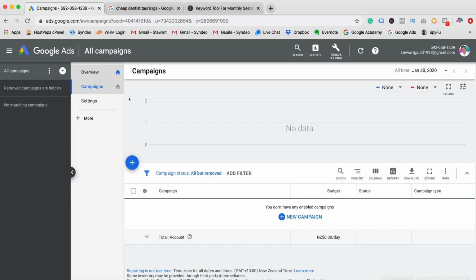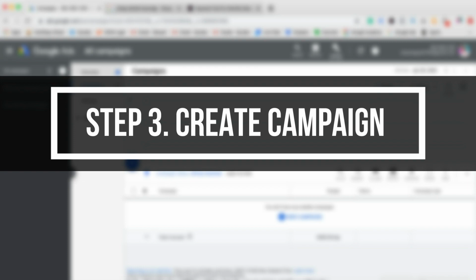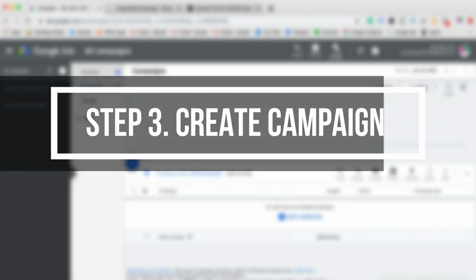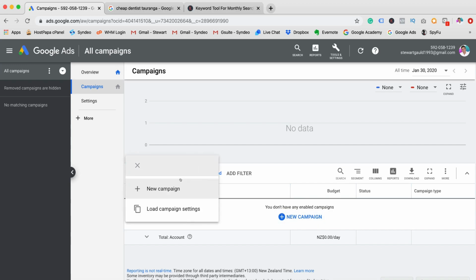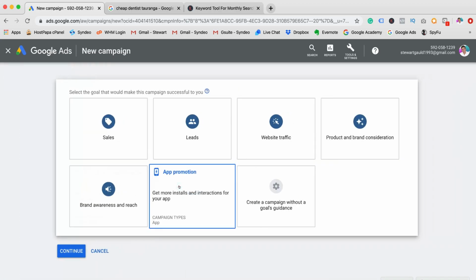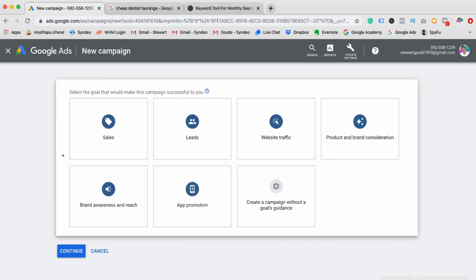Now here what we want to do is create our first campaign. So this is the third step. Create a campaign and identify our marketing goals. So what you want to do is click either here or here. Click new campaign. Now here you can choose your marketing goal. So for me, my marketing goal is leads.